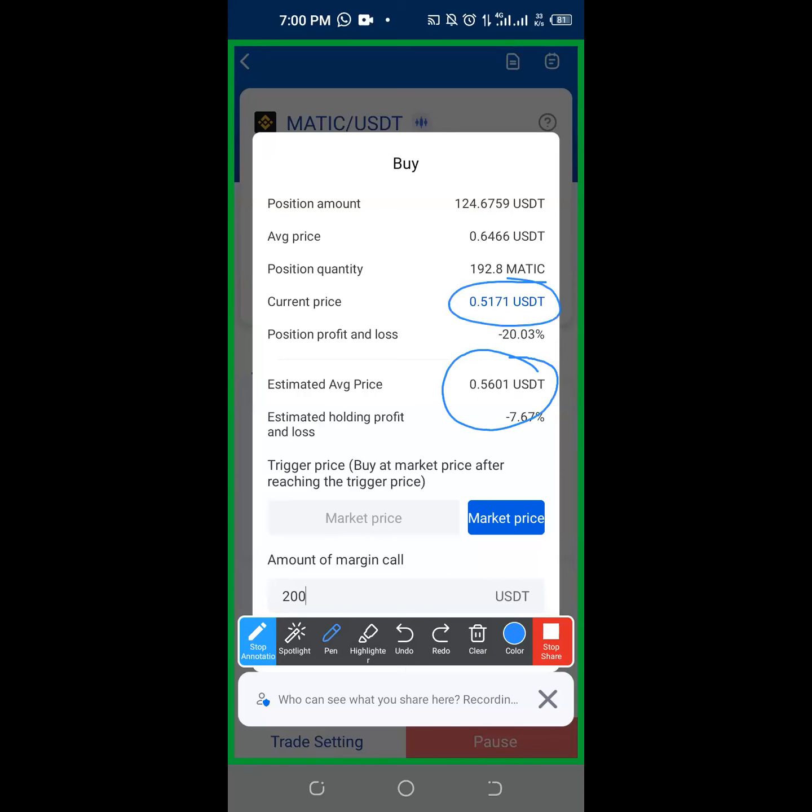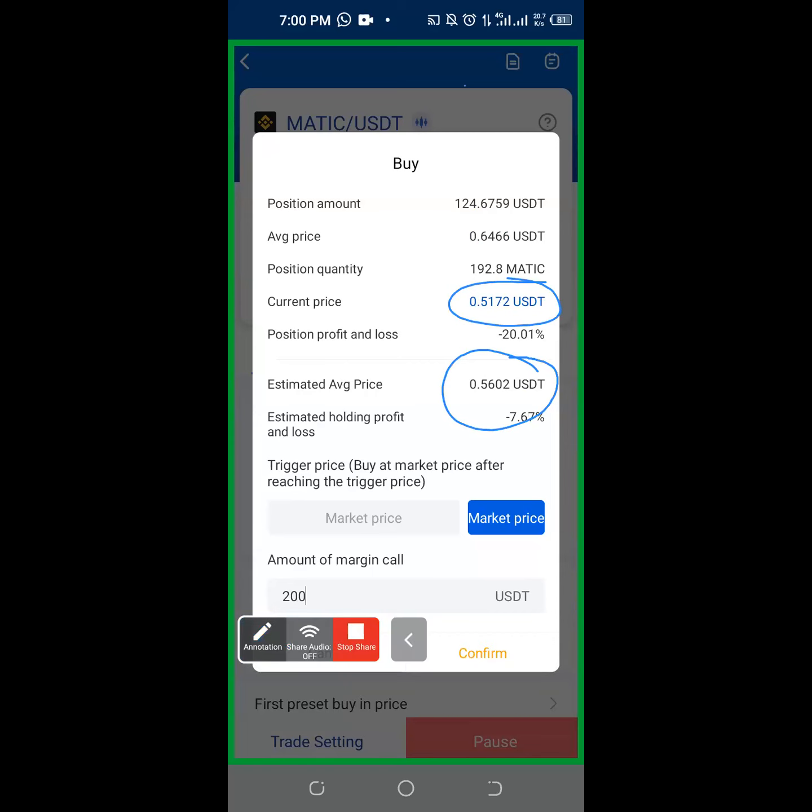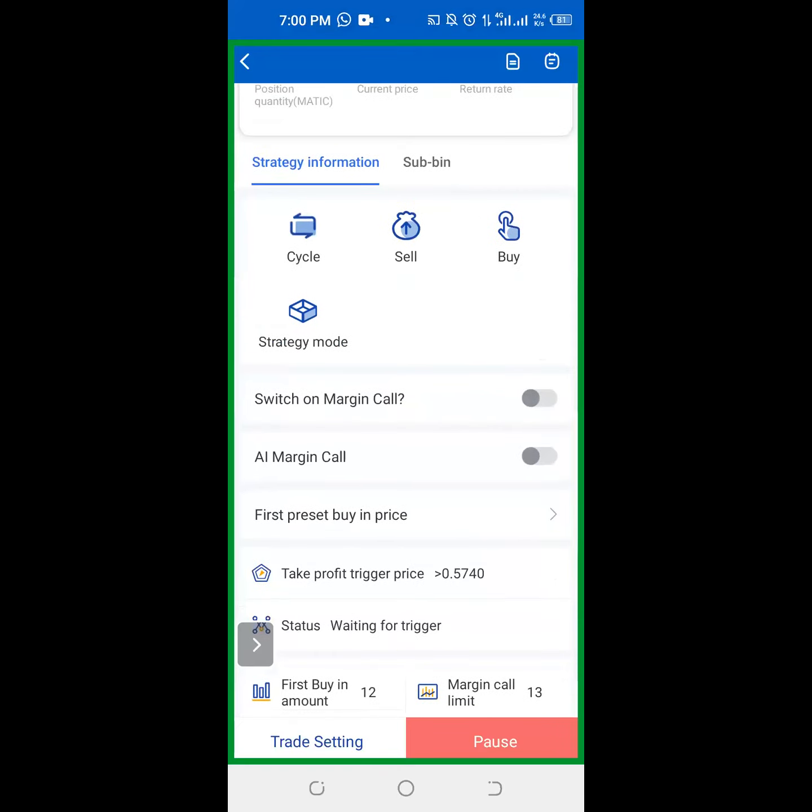But you must not do this without guaranteeing that this coin is going to shoot up, or else if the coin goes down, more of your money will be trapped. So it's better you just leave the bot to be buying and selling continually.